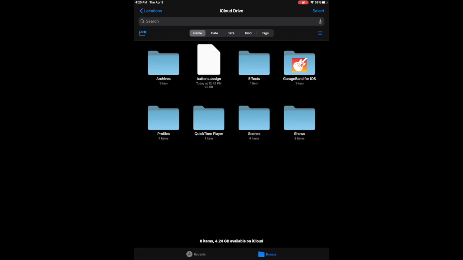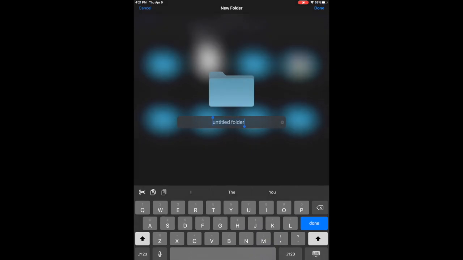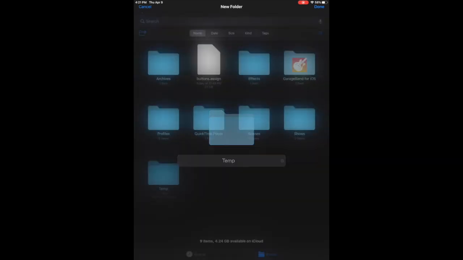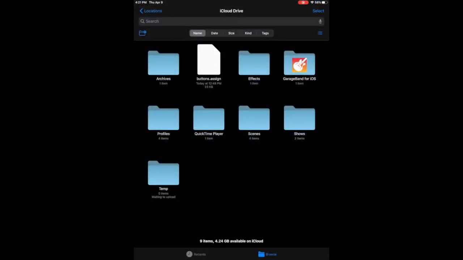When I go to iCloud Drive, all this stuff was copied up there: my archives, buttons, effects, profiles. This is some other stuff that was already up there, QuickTime Player and a GarageBand folder. Probably what I should have done beforehand is go to iCloud Drive, and if you drag down, it exposes create a new folder. I could have tapped that and made a temporary folder, called it temp, and copied everything to that folder, which would have probably been smarter. But anyway, this will work for now.